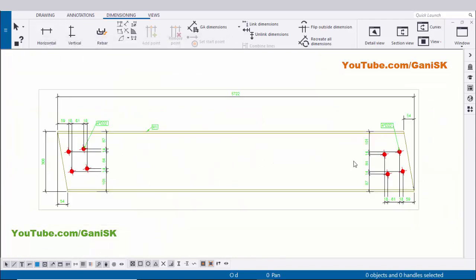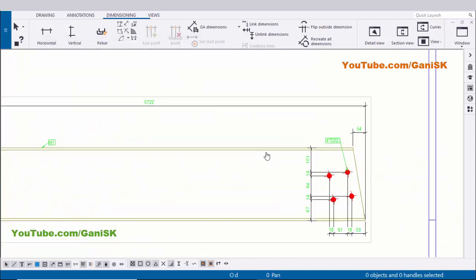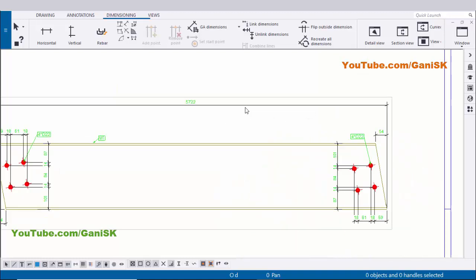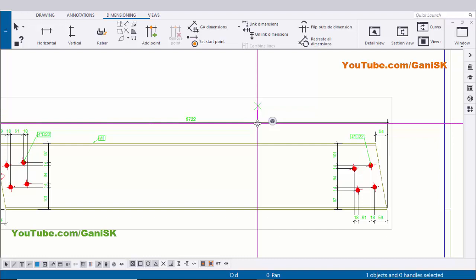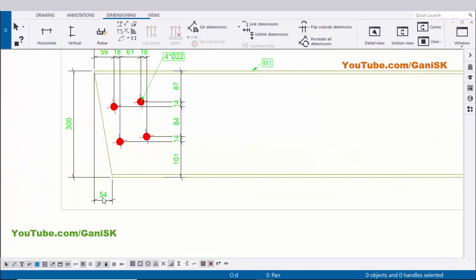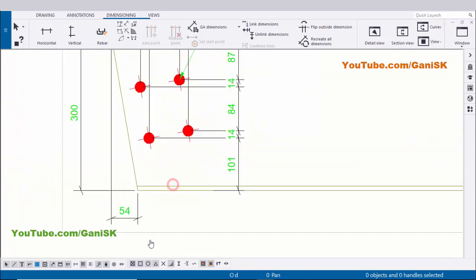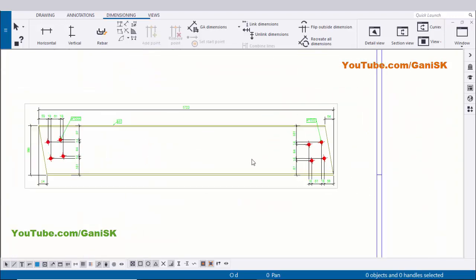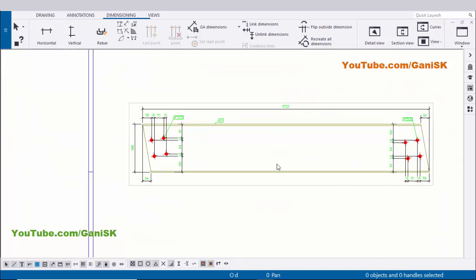Okay, now I want to adjust the dimensions here. So click on it and drag and place it here, and click on this total dimension and drag and place it like this properly. Okay, this information is more than enough to create the fabrication.